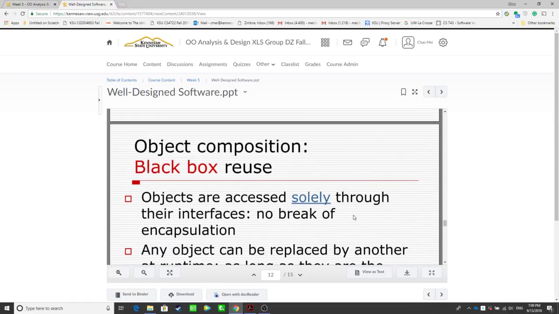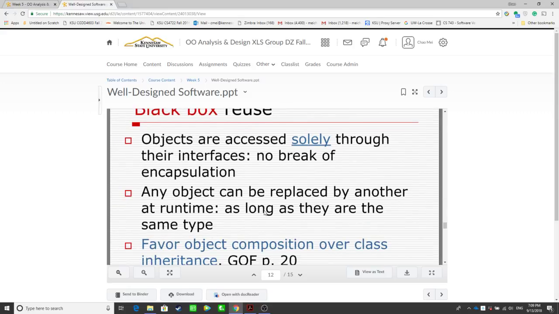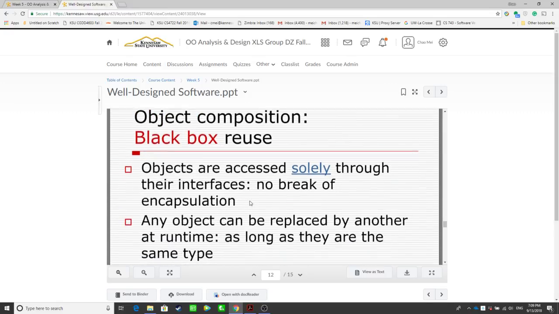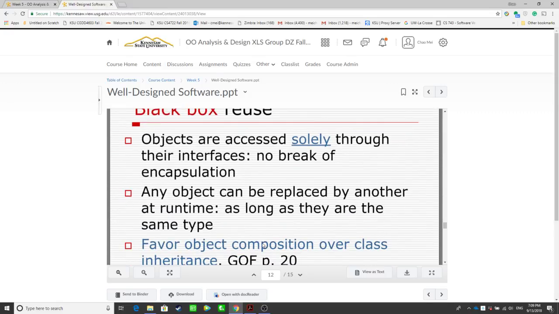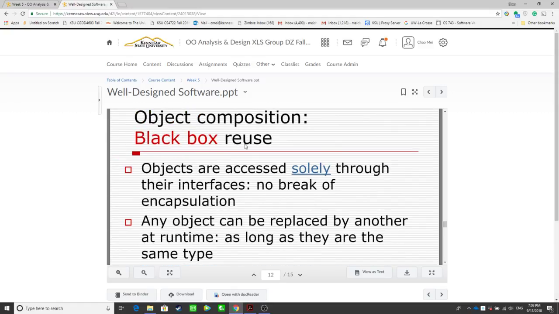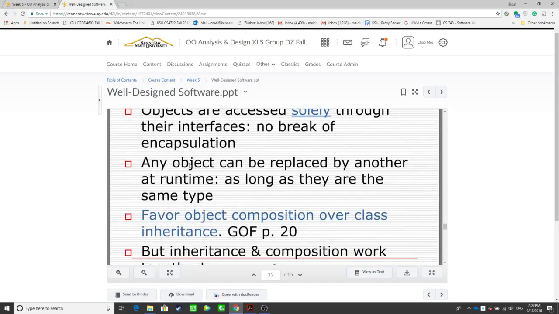But black box reuse, like composition and delegation, is another type of reuse, and everything has its pros and cons, right? With black box reuse, composition or delegation, objects are accessed solely through their interface, so there is no break of encapsulation, and any object can be replaced by another at runtime as long as they are of the same type.